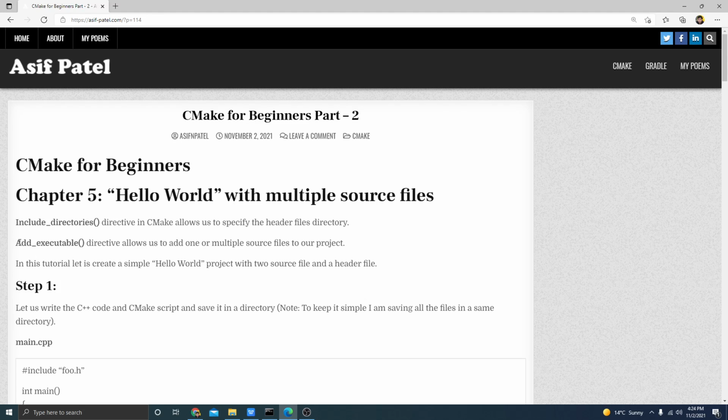Second, we are going to use a directive called add executable. If you remember, we had used this in our previous tutorial too. Add executable allows us to include or add executable files to our project. Here, you can add one or multiple source files to your project. In this tutorial, let us create a simple Hello World project with two source files and a header file.